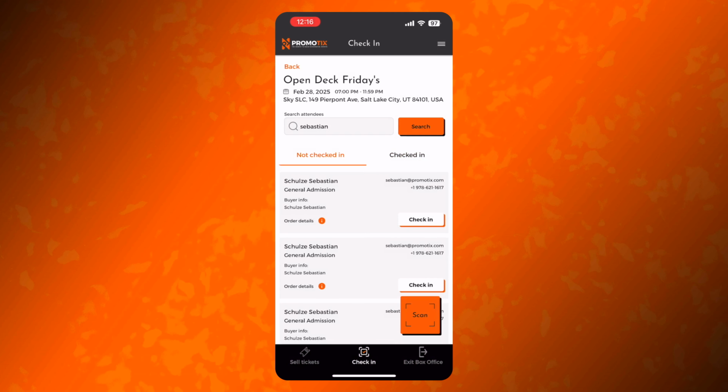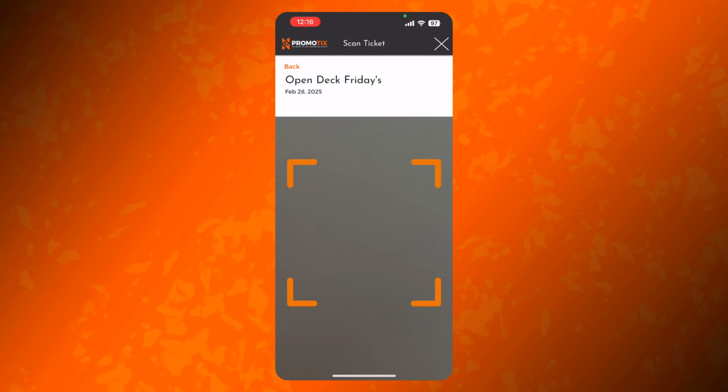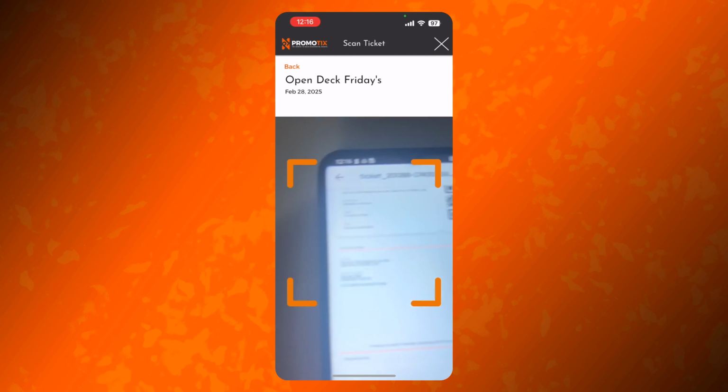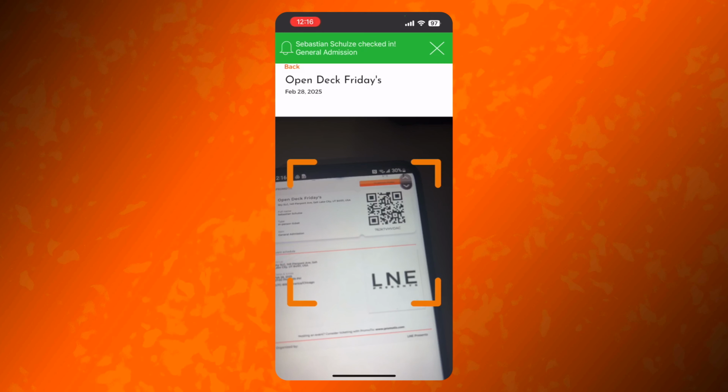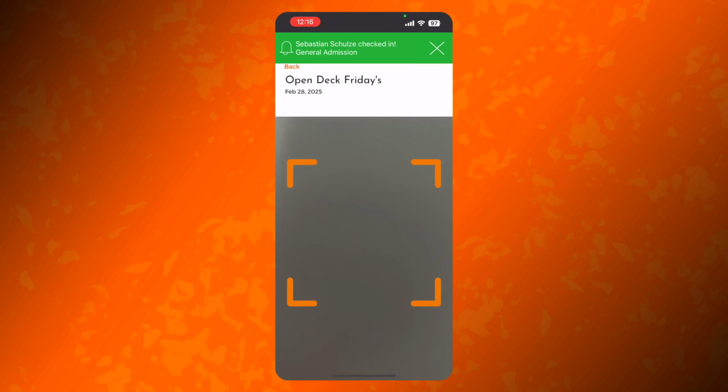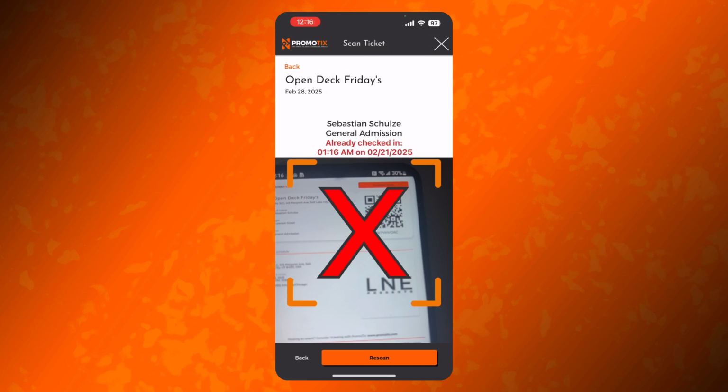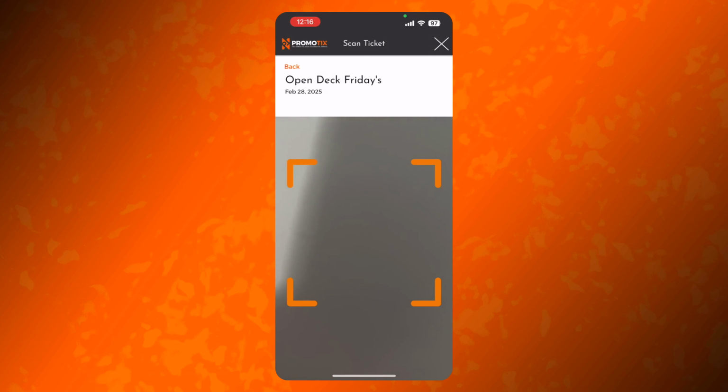To use the ticket scanning feature, tap on the Scan button in the lower right-hand corner of the screen. That is going to open up the camera built into your device, and then simply point the camera at a PromoTix ticket QR code. When a ticket is checked in successfully, you'll see a green banner message. And then if you attempt to scan a ticket which has already been checked in, you'll see a big red X, and we also show you the date as well as the time that that ticket was previously checked in.